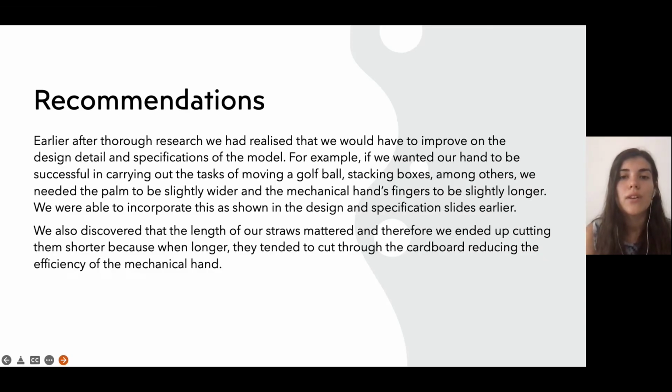Hello, I'm Susanna Lopez-Herrera, and I will be going over the recommendations part of the presentation. Earlier, after thorough research, we had realized that we had to improve on the design detail and specifications of the model. We had a long list of things we had to change or fix to help the experiments or goals to achieve them quicker and more smoothly, and we have applied a lot of it to this hand, making it easier and more swift on the objectives of the project.